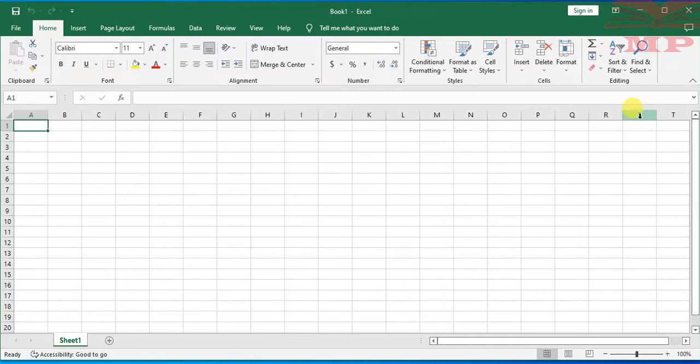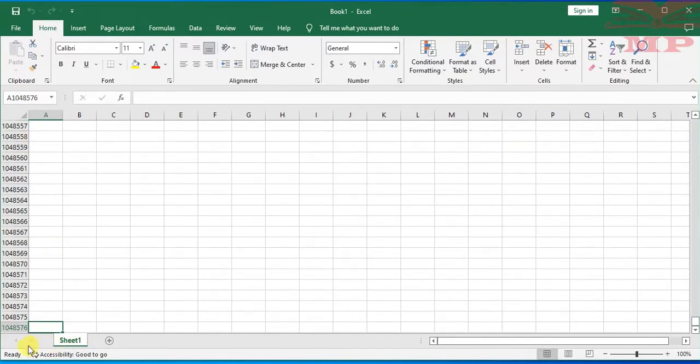Rows are usually identified by numbers. You can see row 1, row 2, row 3, all the way to the last row, which is 1,048,576. That one is the last row in Excel.